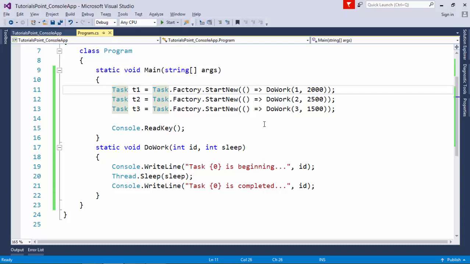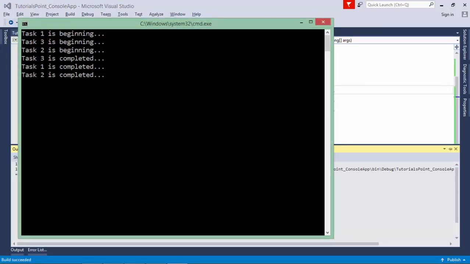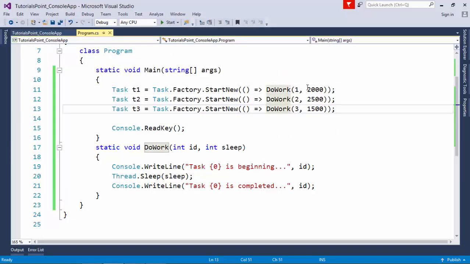So in this StartNew you will see again I'm passing a task inside through a lambda expression, which is internally calling DoWork along with an ID and the sleep time. You can see I have not separately started a new task, like t1.Start, but it will start by its own. So in the output, task 1, 2, 3 and 3, 2, 1 completed again on the basis of the time taken by the specific task.